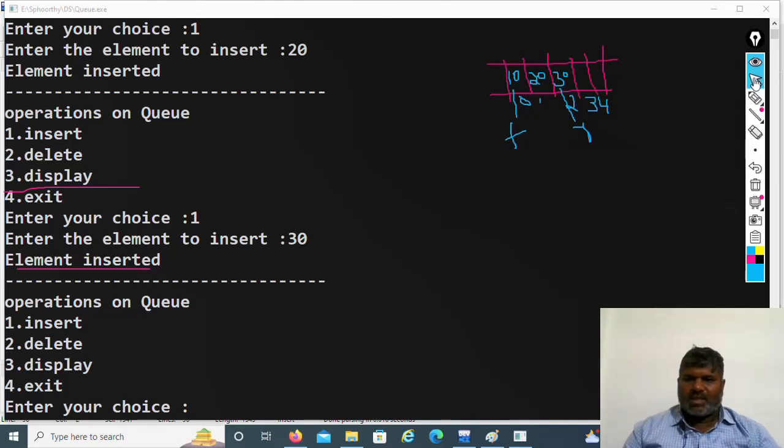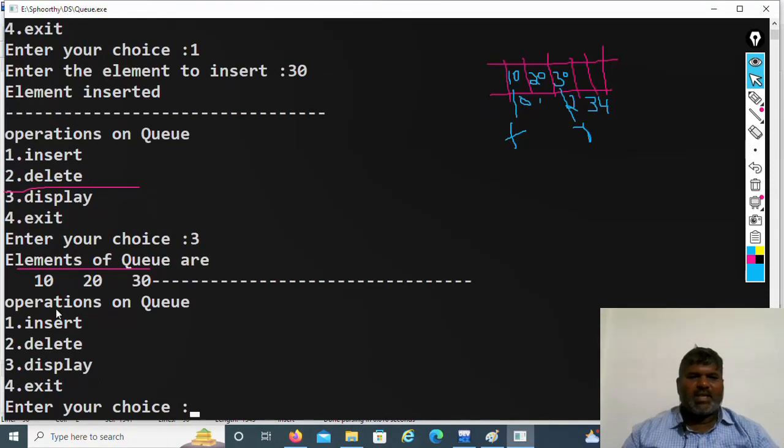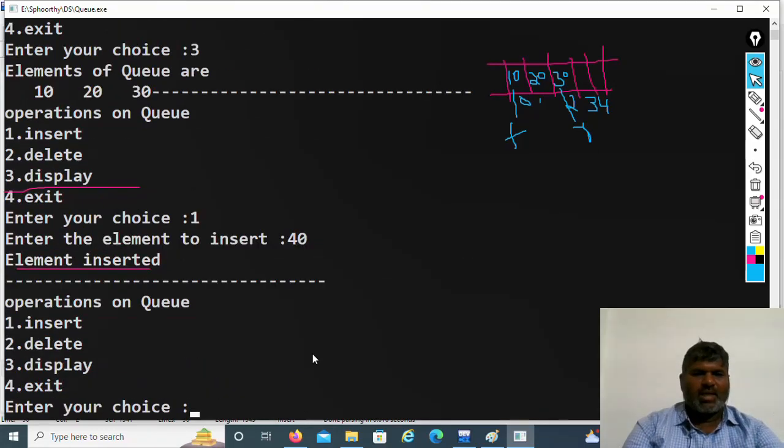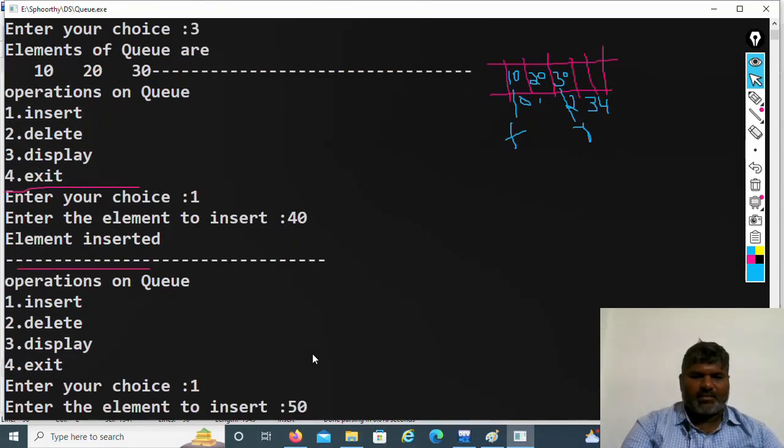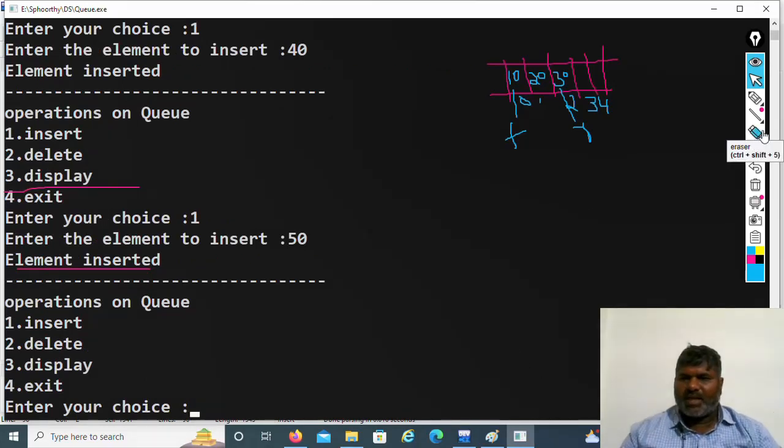Now you can see there are 3 elements in the queue. Now let us enter choice 3. What are the elements? 10, 20, 30. This line is for separation purposes. Now again I want to insert one more element, 40. Again I want to insert one more element, 50. Now what is the position of front and rear? Let us check what happens. 40 is inserted here and 50 is inserted here.